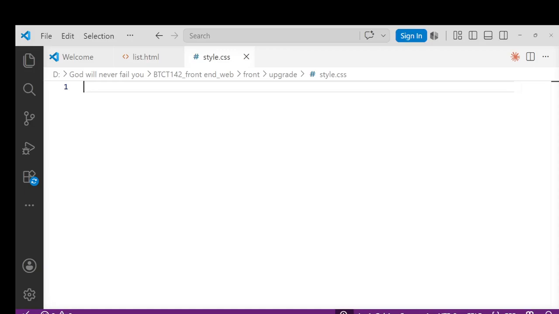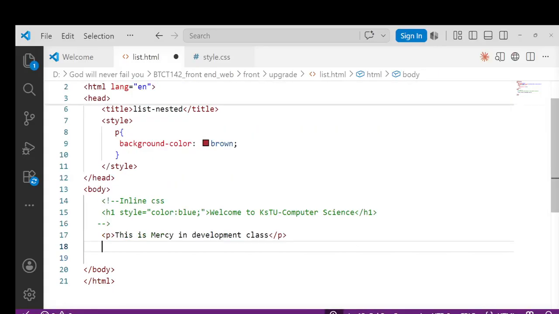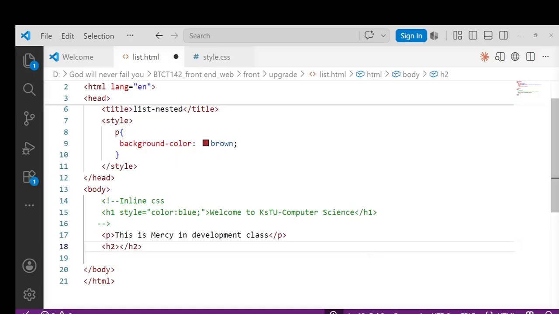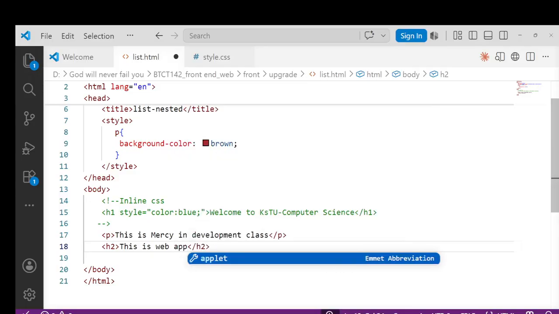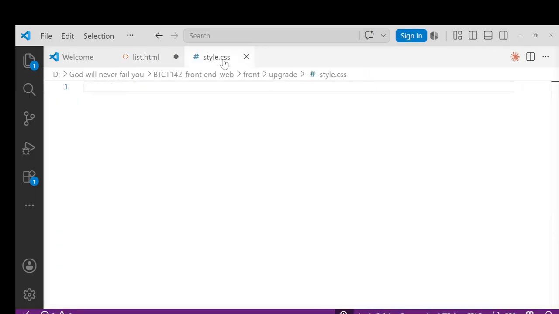So let's go back to our first code and put in maybe a heading 2, and I say this is web app. So this is web app. And this one, I will select the H2, which is the selector in the external. It will work a bit similar to the internal, but this one we separate in a different page.